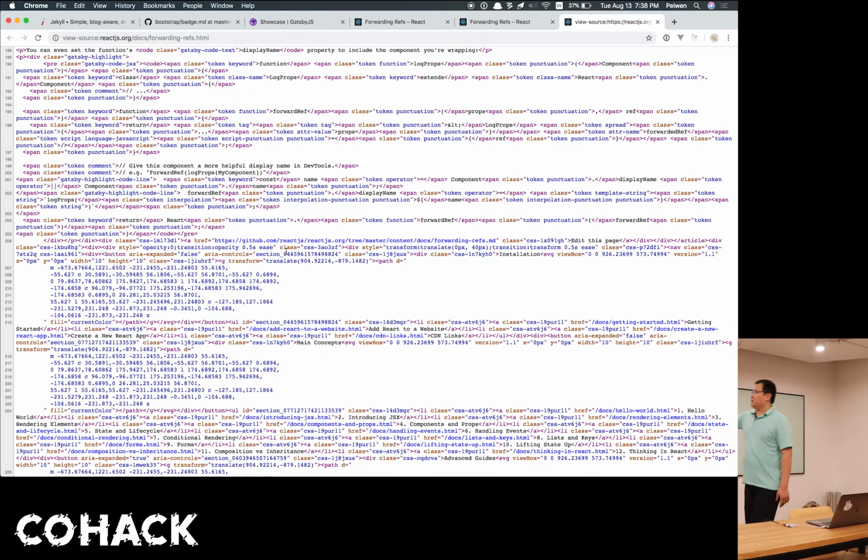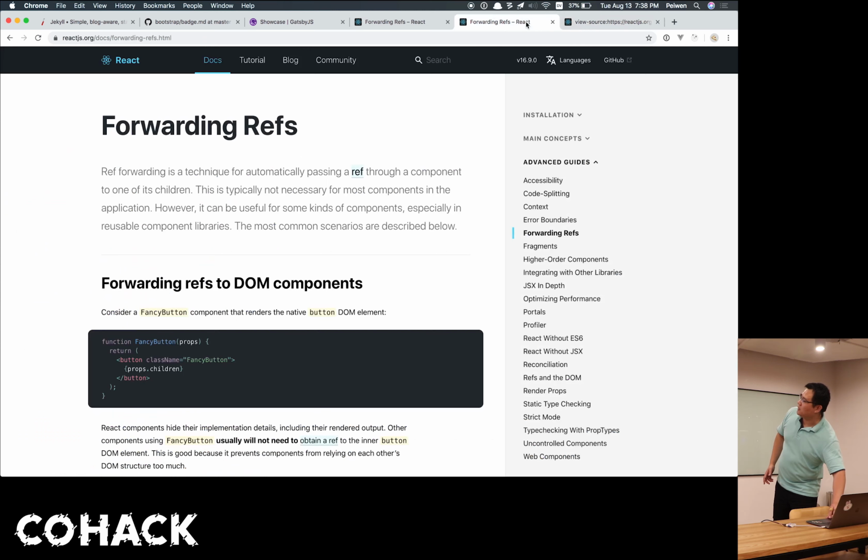So this is for SEO. Google, the search engine, can find the content of this page. But when you open this page, it will immediately turn into a web page application. So that's a trick of Gatsby. That's why it makes it so fast.